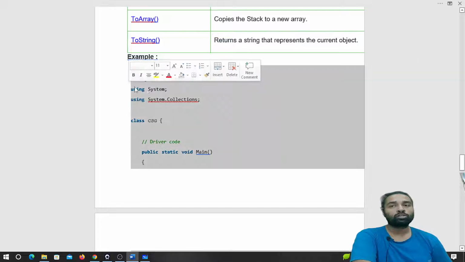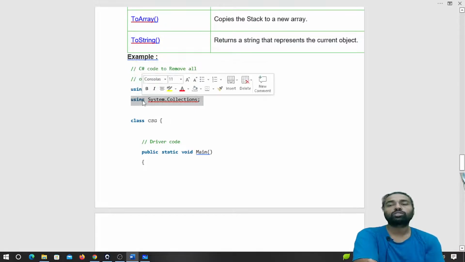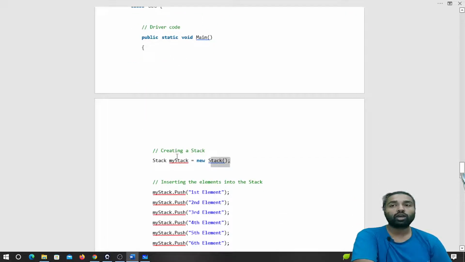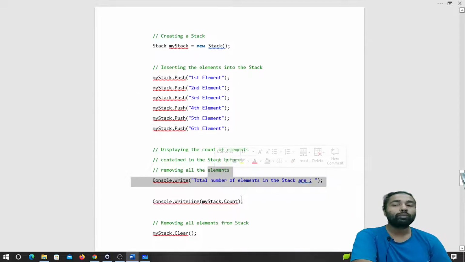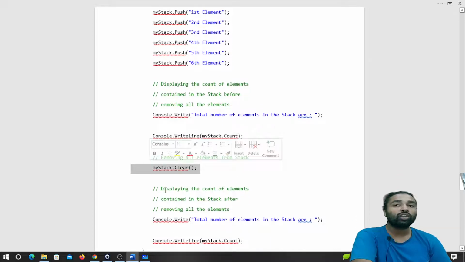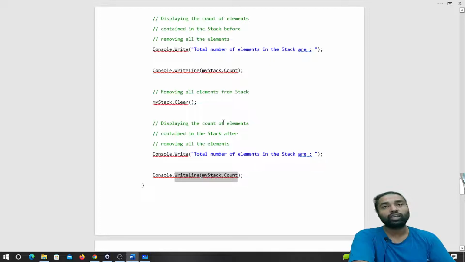Now we again use the System library. By using System.Collections, we can use the main method. Now we are creating a stack and pushing those elements. We are displaying those elements with Console.Write, counting those elements, and now clearing all the elements. After clearing, we are counting again.